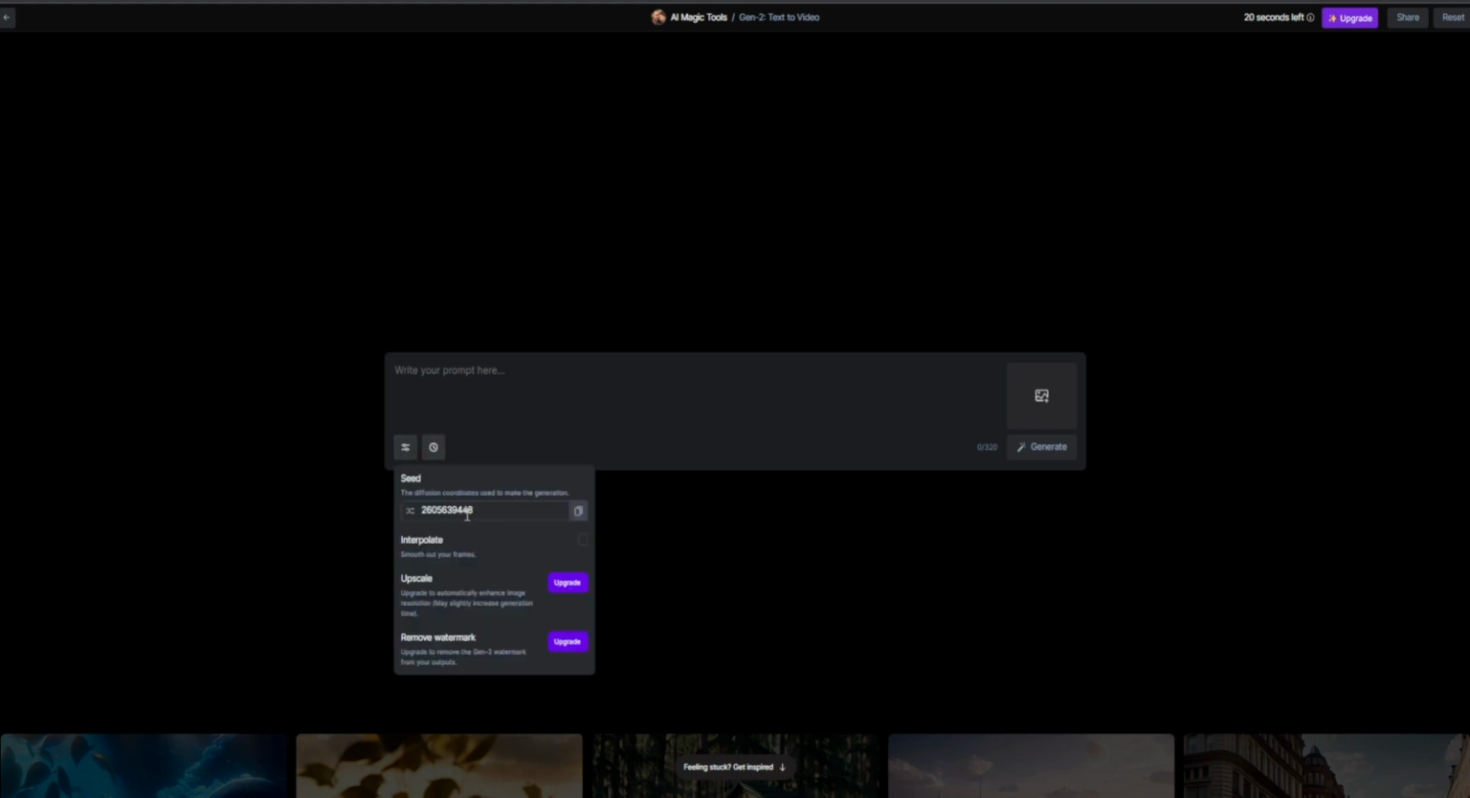The first one is going to be a seed. So if you generate something and say you want to generate it along a storyboard line, you want them to be cohesive, you want clip number 2, 3, and 4 on through 10 to feel the same as clip number 1, you're going to want to grab this seed and plug it into each following generation that you create. You can also do some things like interpolate, which smooths out your frames, and then there's upscaling and removing watermark, which you do have to upgrade for, but that's okay because we're going to generate just for free.